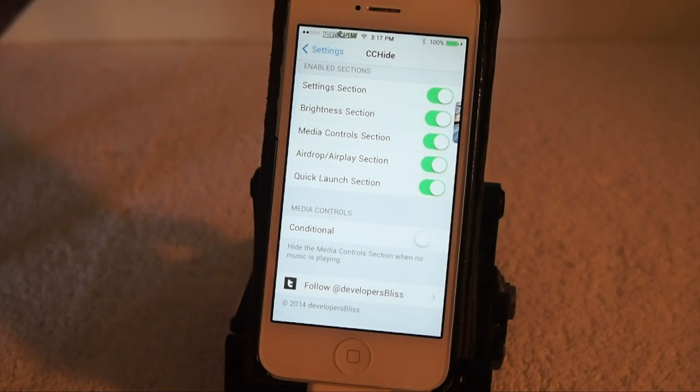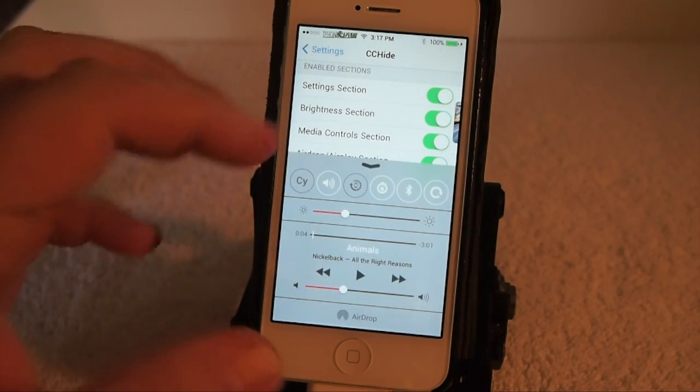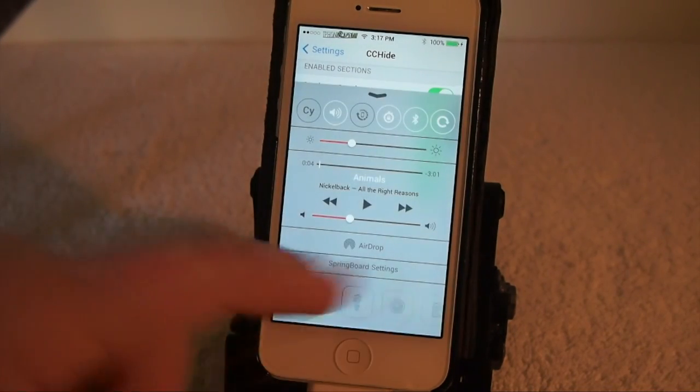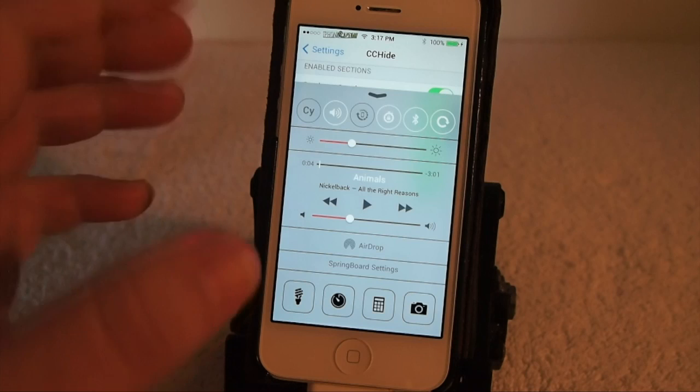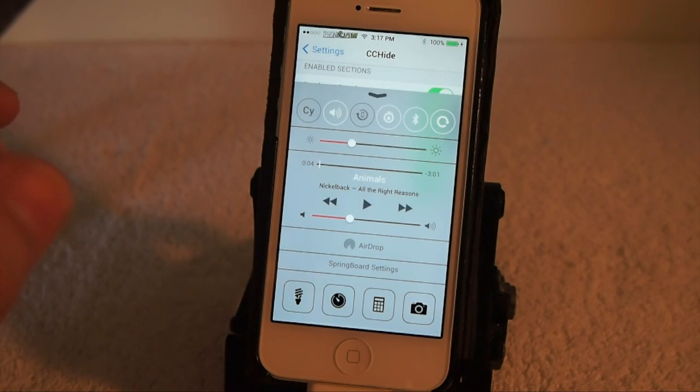And if you want the quick launch section turned off, then it's no longer there. You see down at the bottom, it's gone. So let's turn that back on. And now you see down here at the bottom, my quick launch is back. That's CCHIDE, guys. It is free. It's an awesome tweak. I strongly suggest checking it out.